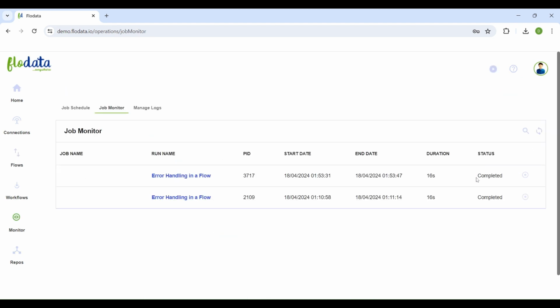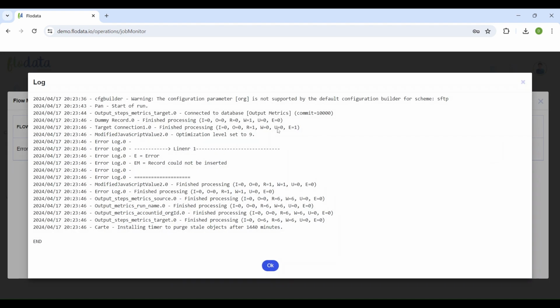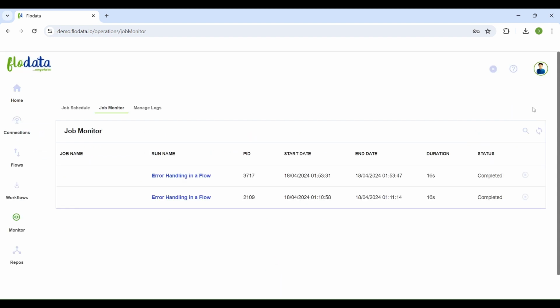The flow has been completed. Let's review the logs. Even though it says completed, it was actually thrown into error. As we can see, it went into the error log and told us error and record could not be inserted. This is because the name was in date time format instead of being in its usual string format.